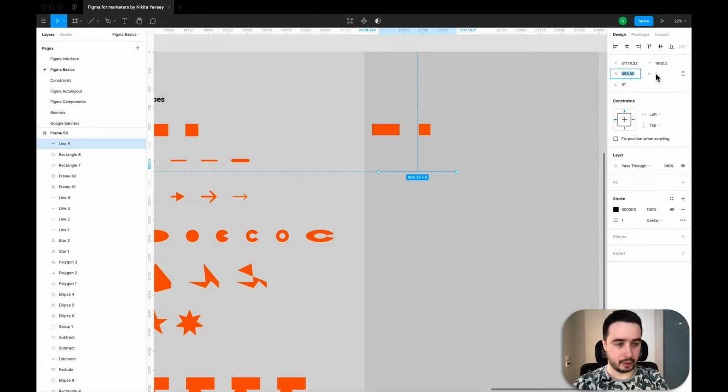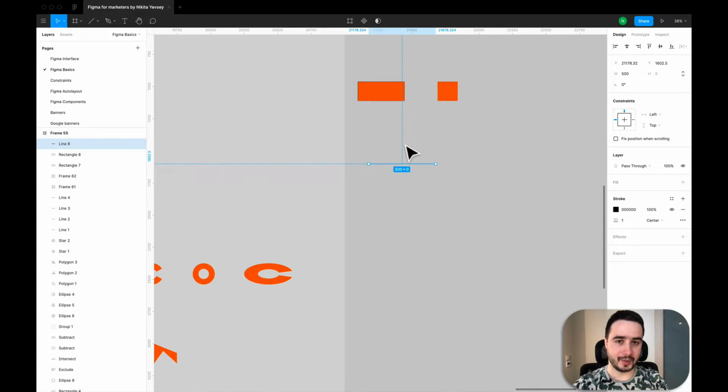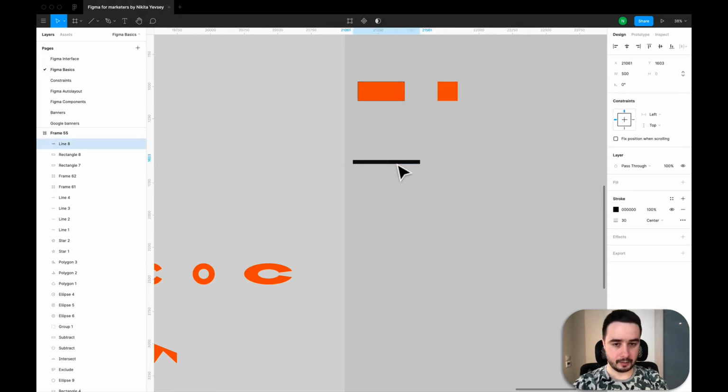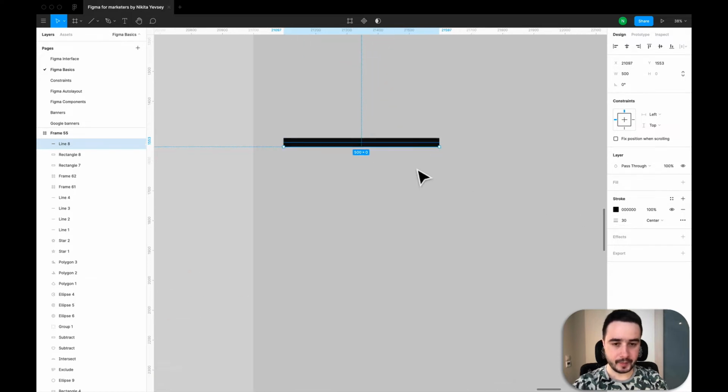Width. You see we don't have the height because it is a line, it doesn't have a height, it has a stroke. If I want to make it shorter, I will put 500. And if I want to make it thicker, I have to use this setting. Let's set it to 20, even to 30 to see everything. And that's it. We have a line 500 by 30.